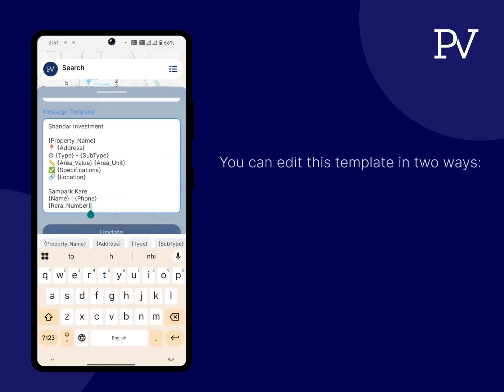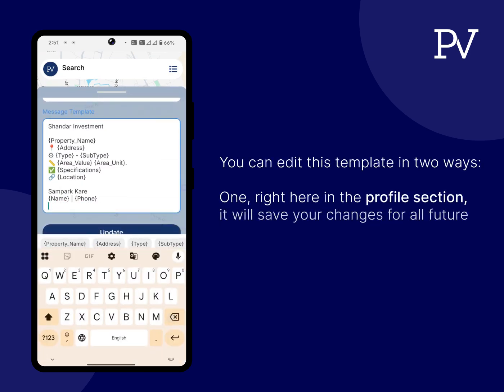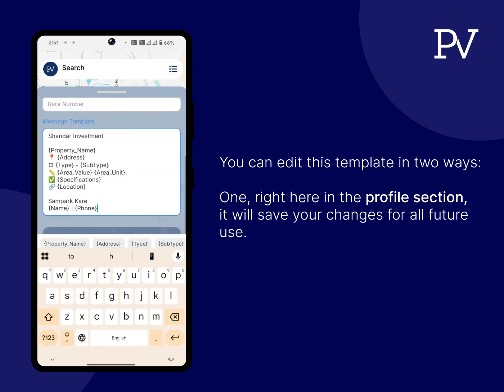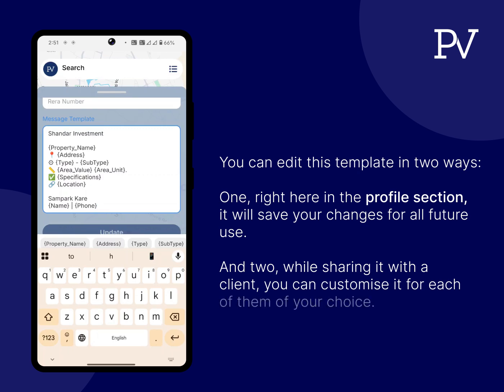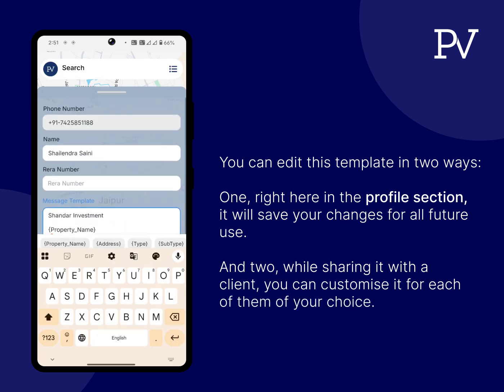You can edit this template in two ways. One, right here in the profile section. It will save your changes for all future use. And two, while sharing it with a client, you can customize it for each of them of your choice.